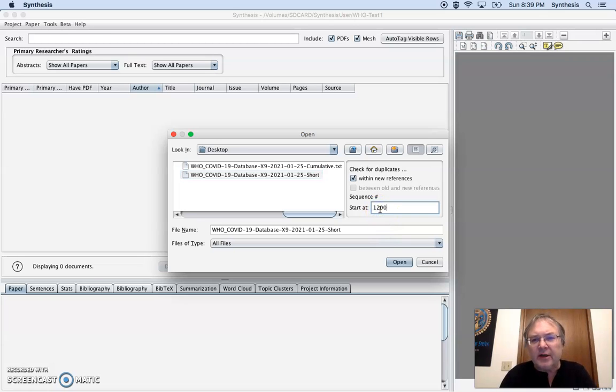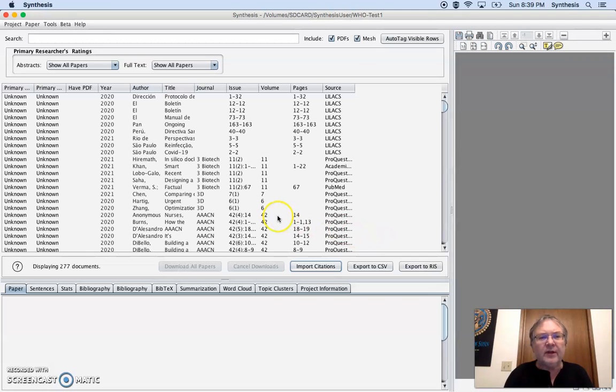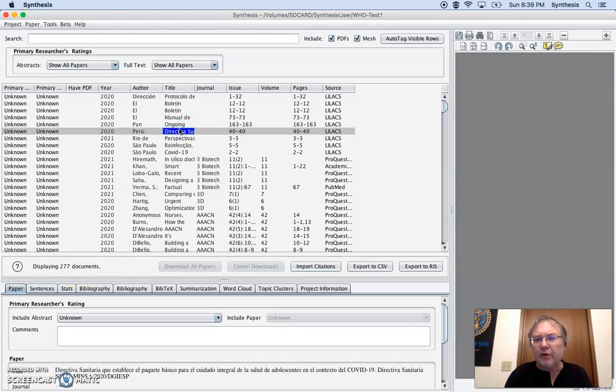We then can actually choose the sequence number, and we can turn off whether we want to look for duplicates. So if we do that and we click on open and click on OK, then it's imported 277. So now we can't actually edit these fields.